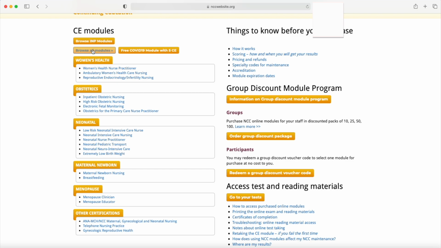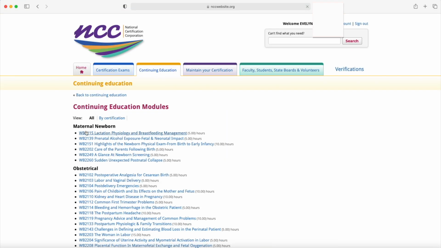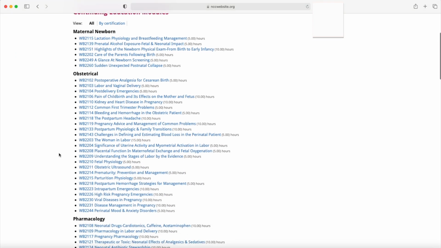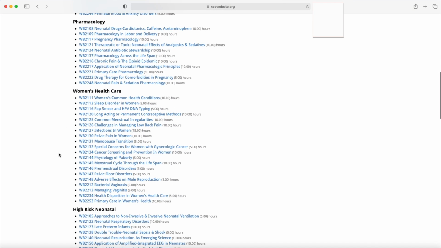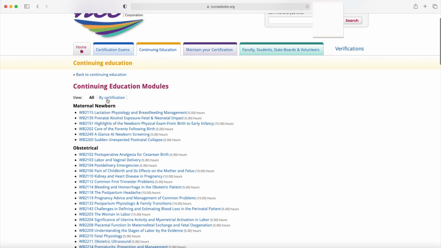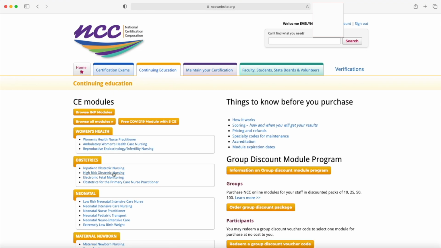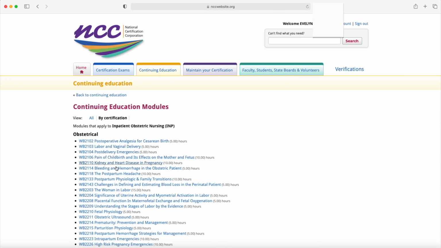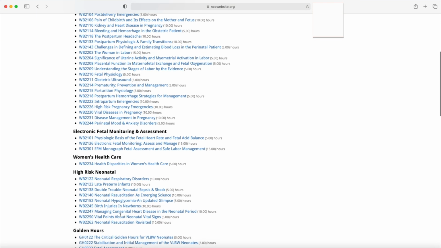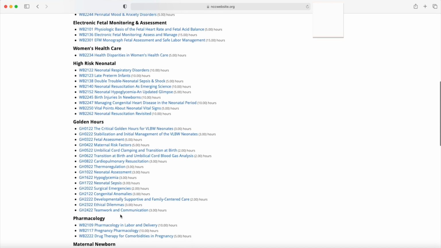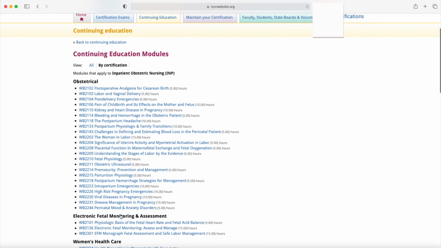Another area you could go to is browse all modules, and when you browse all the modules, it'll list everything there. It's a lot. And you can also browse the modules by certification and specialty right here. I wanted to show you that depending on the modules you choose, for example, mine is in inpatient obstetric nursing, I can choose all of these to complete my required CEUs to maintain my certification.